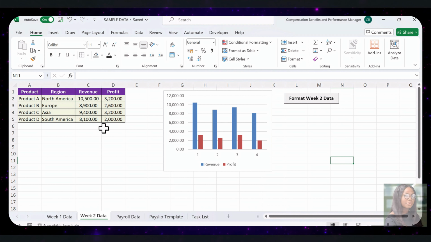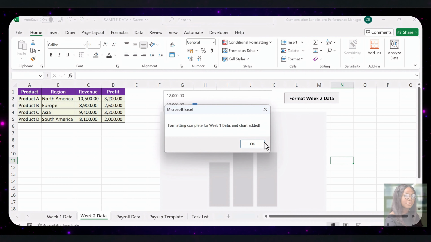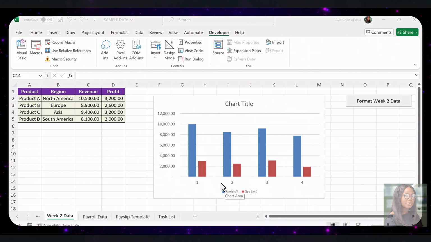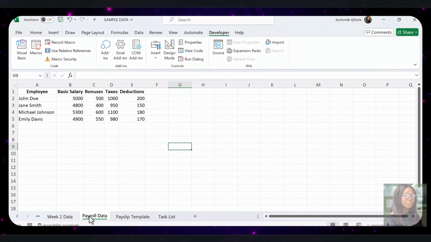So, if I click on this button, the table right here should be reformatted the same way, and I should have a new chart created. Formatting complete and chart added. Just like that. Next, let's move on to a scenario for all HR folks out there.